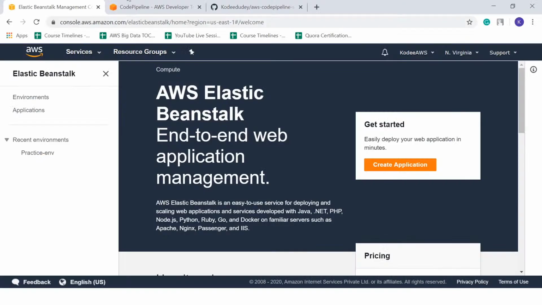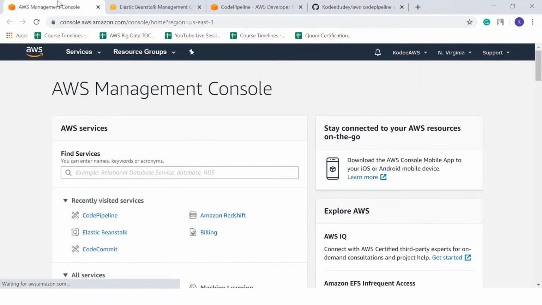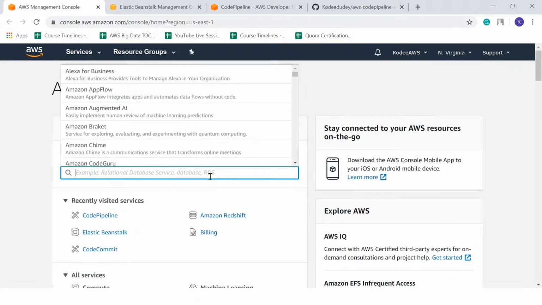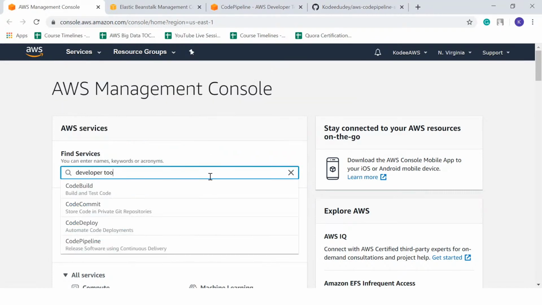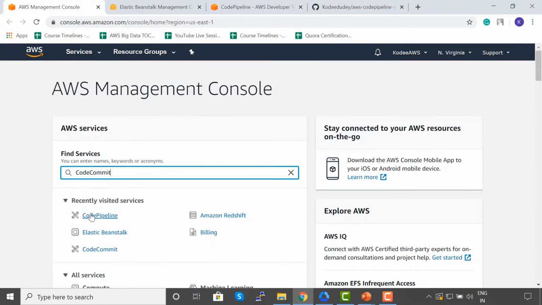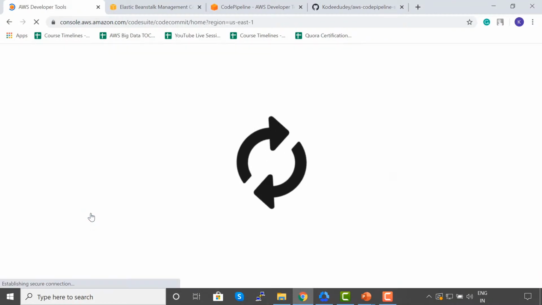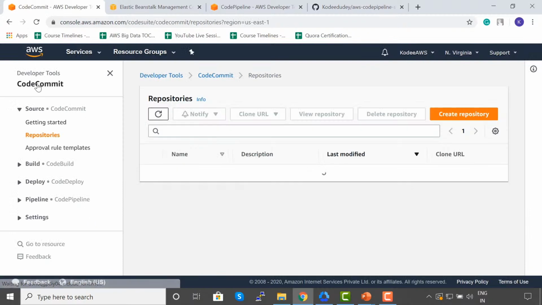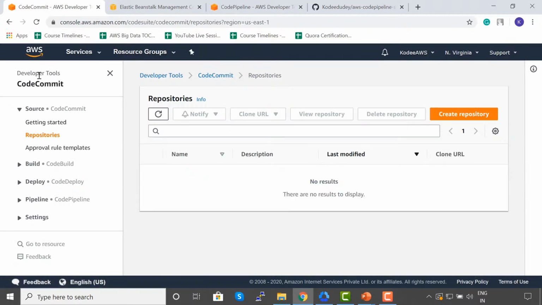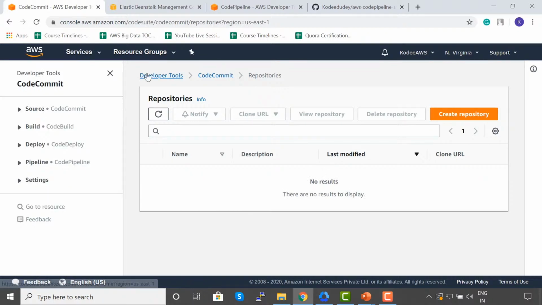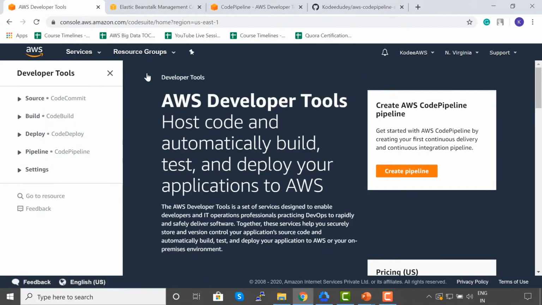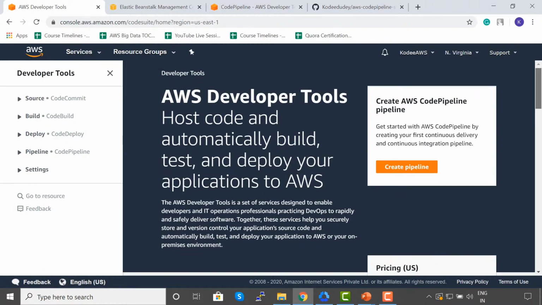So this is in Elastic Beanstalk. I'll open another tab. I'll open the developer tools page. So let's say if I just type in developer, it shows all the developer tools over here. Let me click on CodeCommit. This will take me to the CodeCommit service. Let me click here and click on developer tools. So this is how the front page will look.